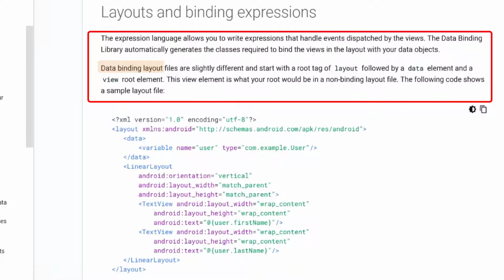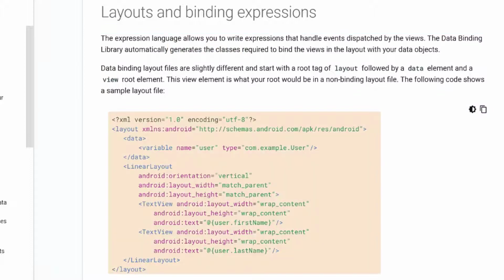A data binding layout is used by the build process to generate binding classes. The binding class gives the code access to the data and the view defined in the layout. So, in this layout, we have the data binding layout tag, a data section, and the view.